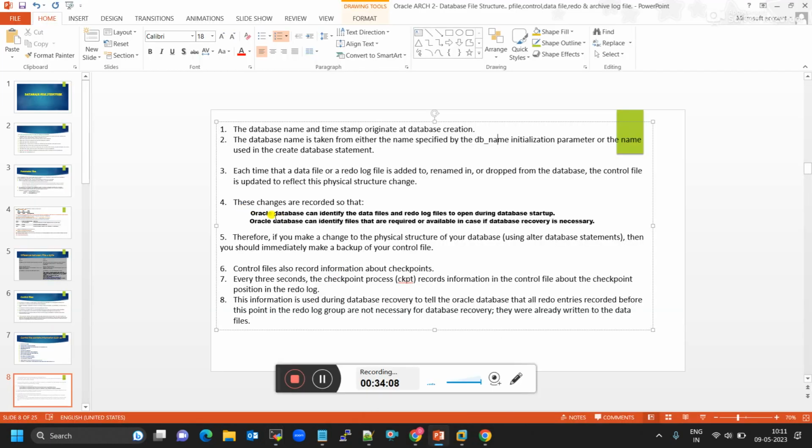So these changes are recorded so that Oracle database can identify the data files and redo log files to open during database startup. Oracle database can identify files that are required or available in case database recovery is necessary. Therefore, if you make a change to the physical structure of your database, then you should immediately make a backup of your control file. This is the point.